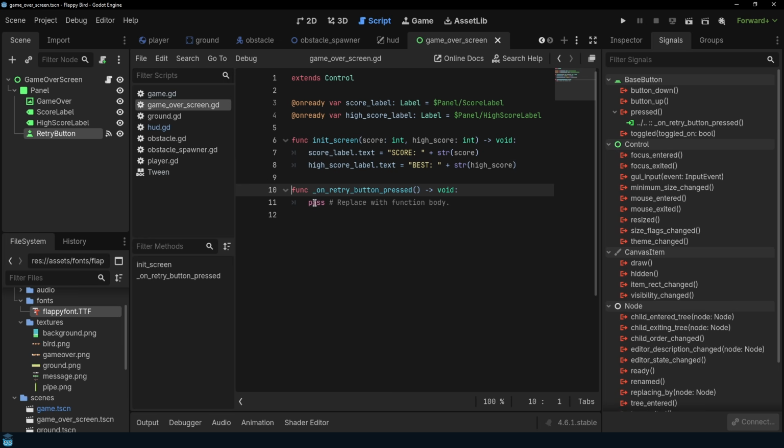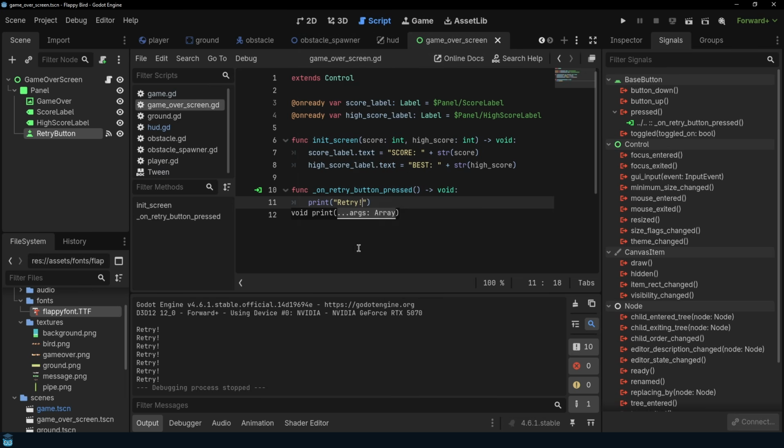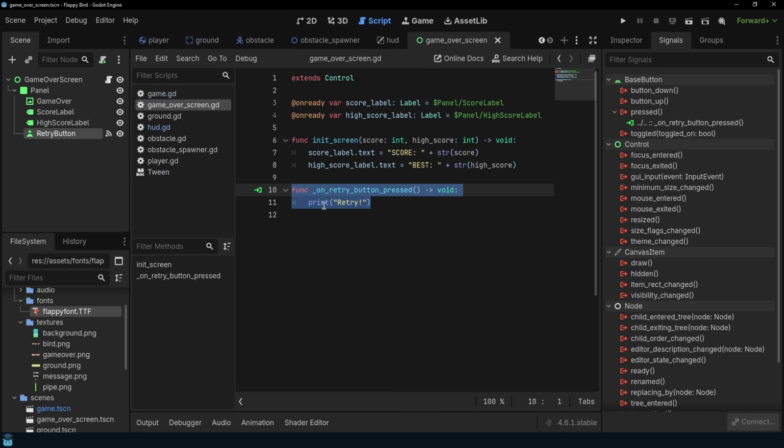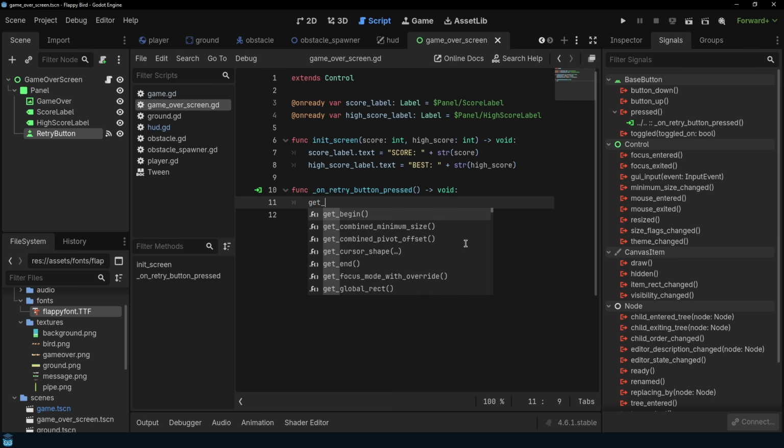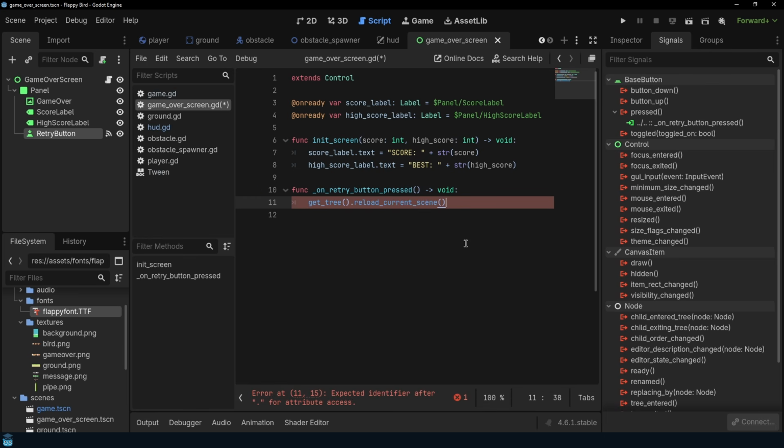In here, let's print a message to see if it is working or not. I'm going to run the scene, click the button, and as you can see, each time we click the button, this function is called. When we press the retry button, we want to reload the entire scene so that we can play again. We can do that with the scene tree. So we'll call get_tree, and the scene tree has a function called reload_current_scene, which is going to reload the current scene that is running. In our case, that is going to be the game scene, of course. And with that, the game over script is going to be complete.